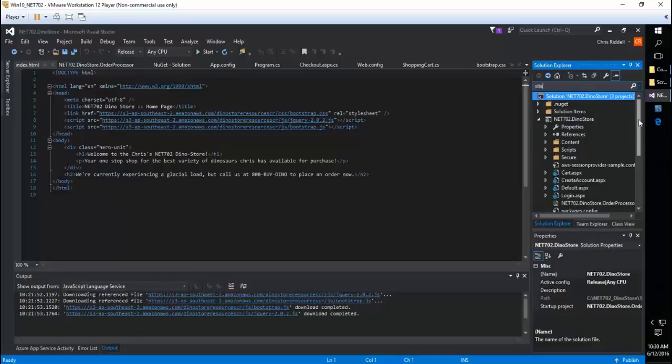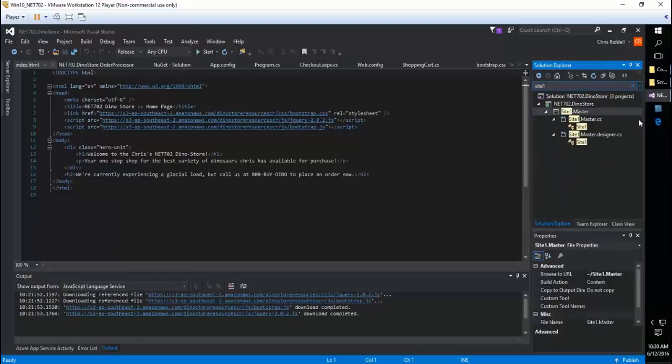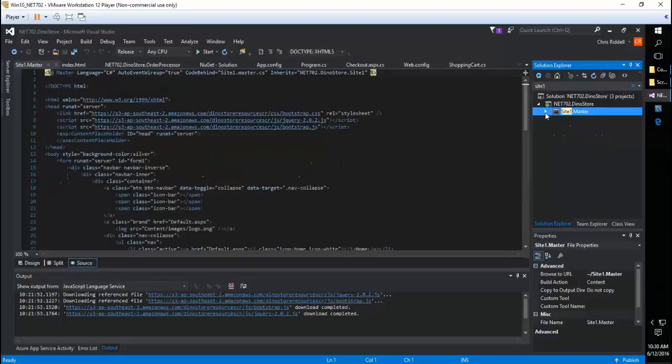Now I'm just having a look in Visual Studio at the site master. And just changing the Bootstrap CSS link to point to the cloud Bootstrap CSS. And the same with the jQuery and the Bootstrap JS.